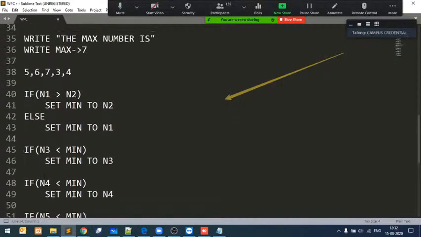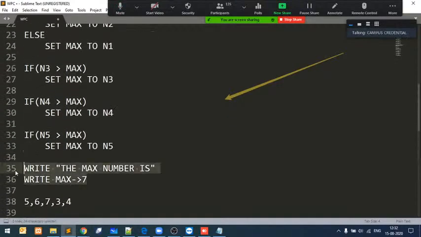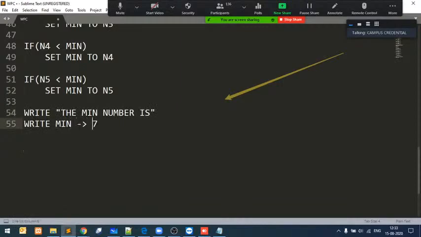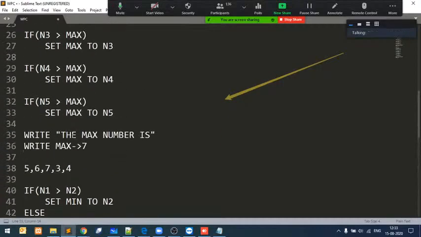And here we can simply write: minimum number is, and maximum number is. Okay, it will run. Yes, the minimum number is this and the maximum number is that. So what happened, guys? The minimum number here is 3. We will get 3, so from the given string we got that particular output.